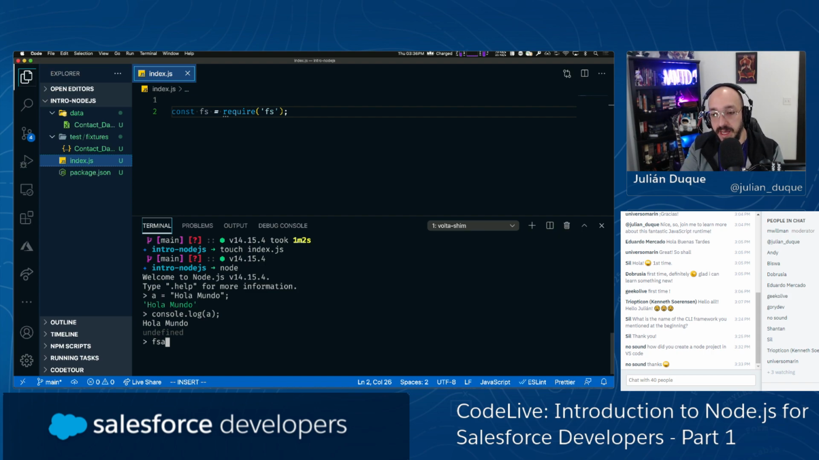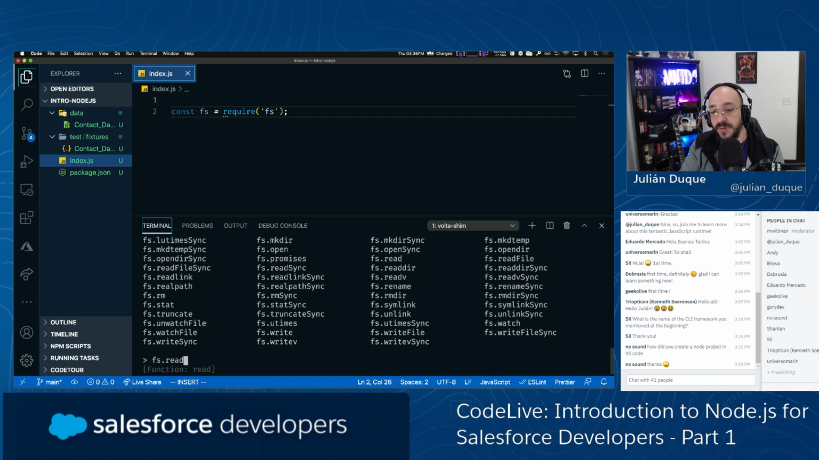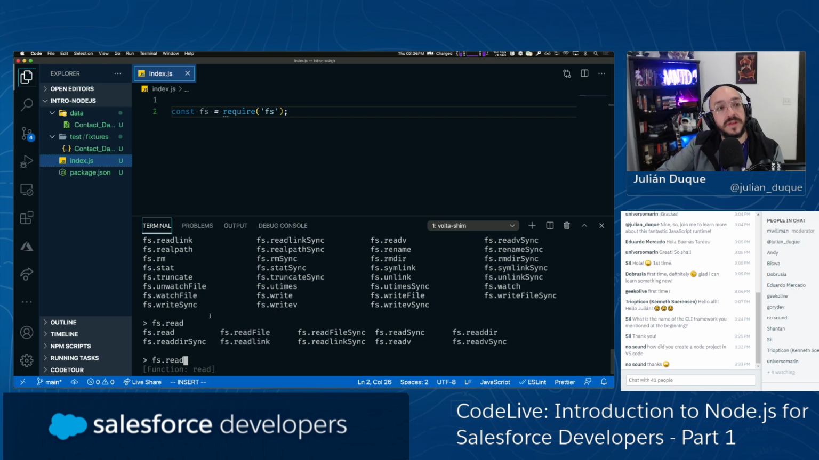Let's say I want to check the fs module: fs, dot, and then I use tab to autocomplete. When I use tab to autocomplete, it's going to list all of the different methods and properties that are added to this module. And from here, I can check, for example, the different read functions that I might be able to use. So we see here that we have readFile and readFileSync.